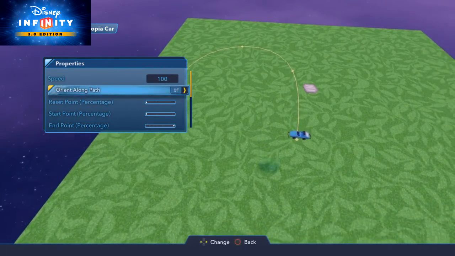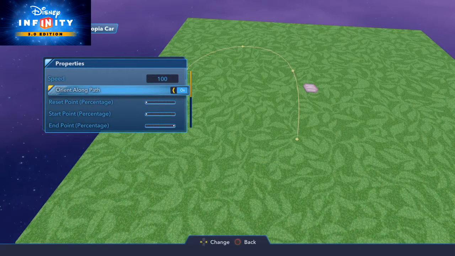The one we're going to look at right now is Orient Along Path. And now that I've turned it on, let's look and we'll see this vehicle come. And now it's no longer always pointing one direction. It's actually pointing in the direction of the path that it travels along. Now that is what we would use for most items to make sure that they follow the path in a proper manner.